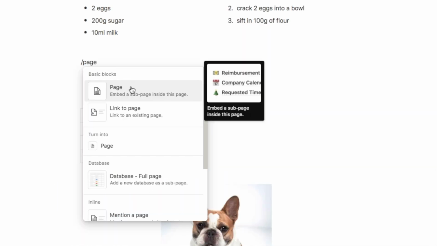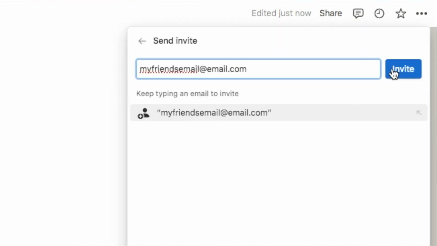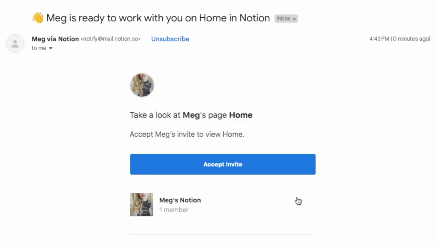Another thing you can do is create pages within pages. You can then use the breadcrumbs at the top to navigate between the pages. You can also collaborate with other people by inviting them to join the page. Click on share and type in their email address and they will receive a notification to join your page.